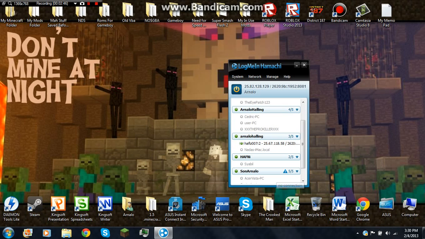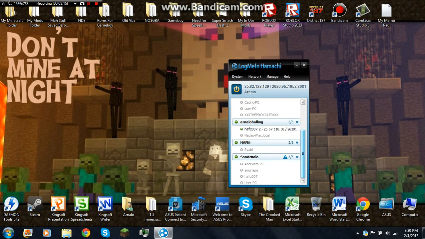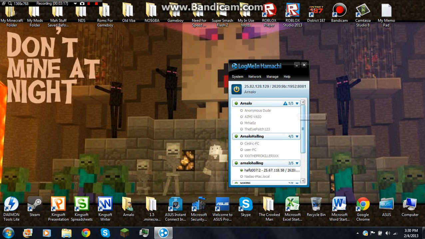a new window. It will say to put your username on Hamachi. Just put any name you want, and then let it load, and it will be powered on. It will say create network or join a network. If you want to join your friend's network, put in the network's ID and then the password that he put for the network. As you can see, I have four networks.